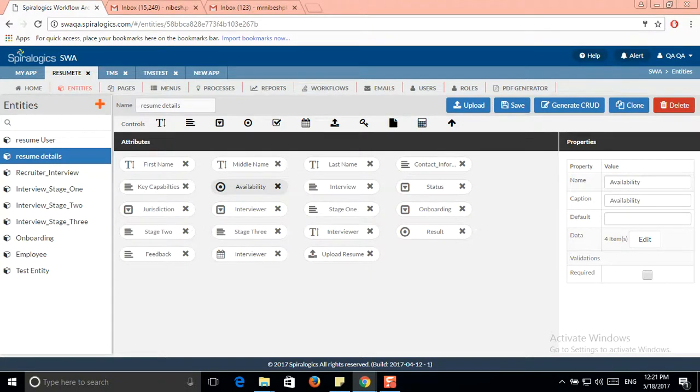And the last one is the required section. If it is checked as required, this field cannot be left blank. Users will have to select the data or make sure the data is entered for this particular field.